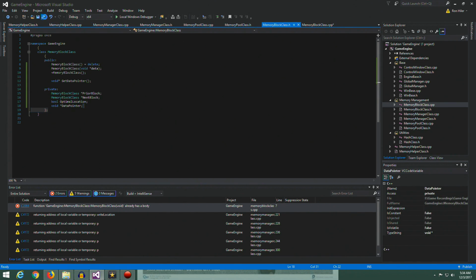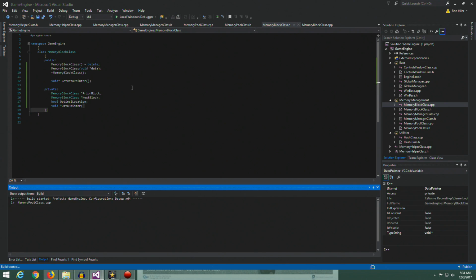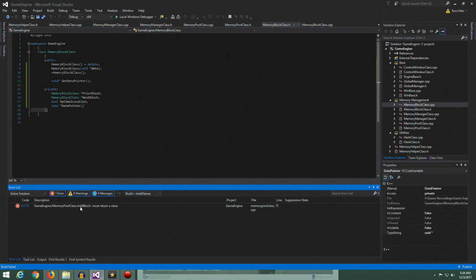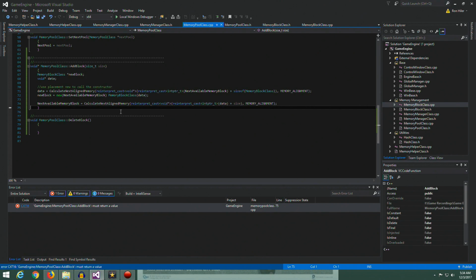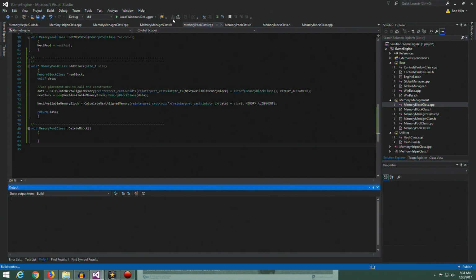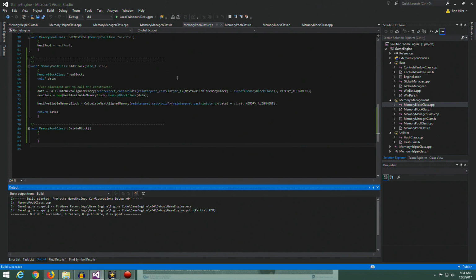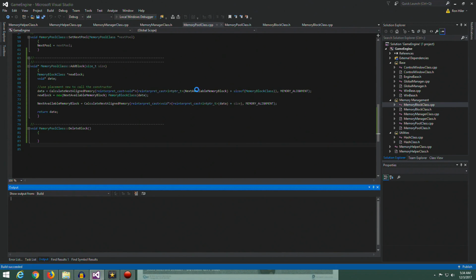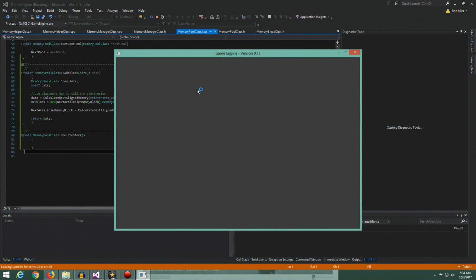Okay. Let's make sure everything is working. Add block must return a value. What did I do there? Of course, yes. Let's return the data. Okay. Let's go ahead and run it. It should work.